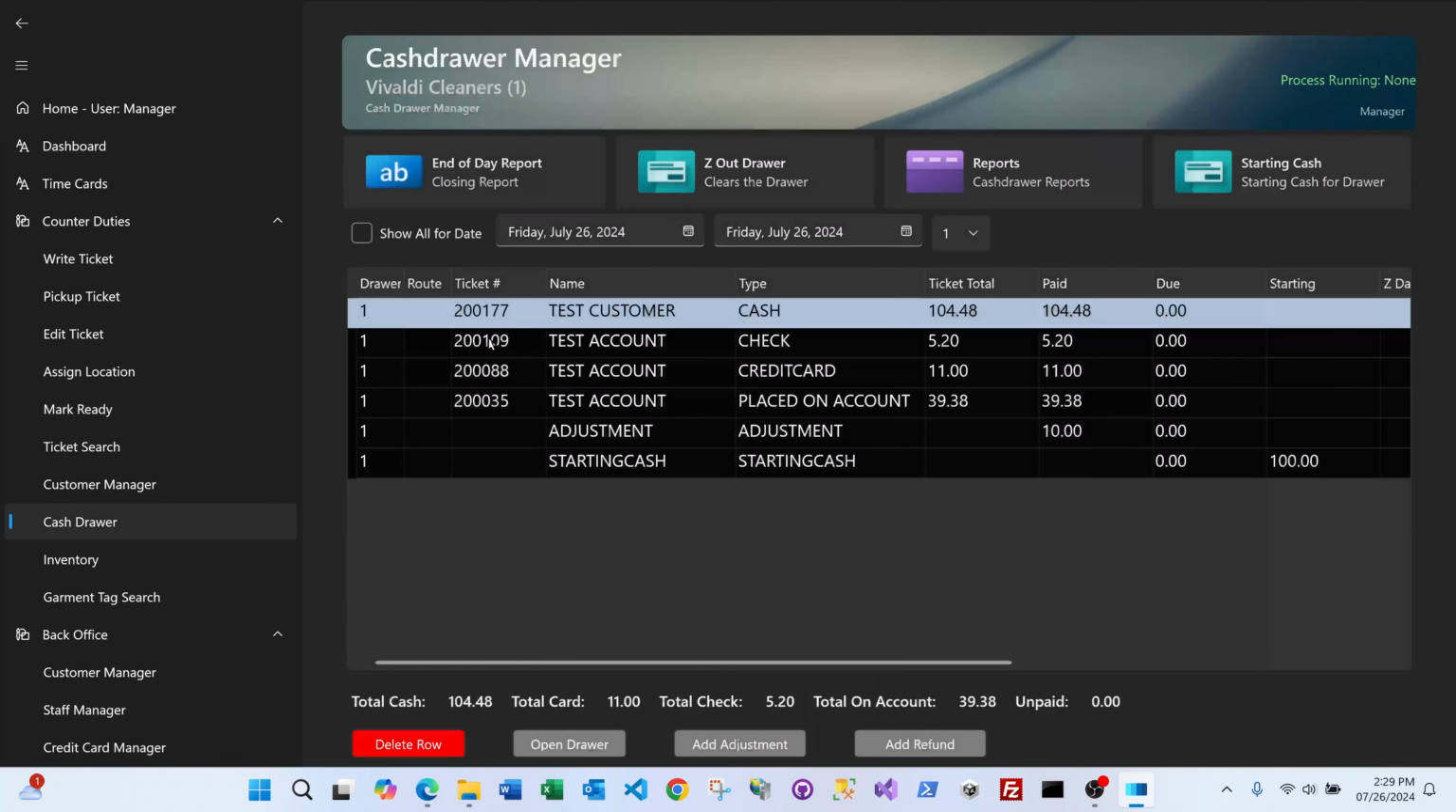So if we go into Cash Drawer, basically I've set up a scenario where I picked up a ticket with cash, check, credit card, and placed the ticket on account. I've done an adjustment and I've entered the starting cash. So whenever somebody picks up a ticket and uses cash as the payment type, it'll come in here and put the ticket number, their name.